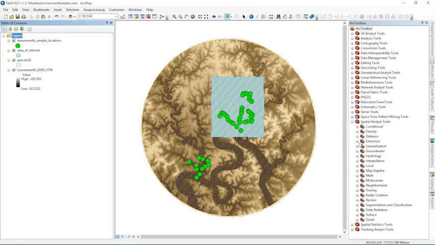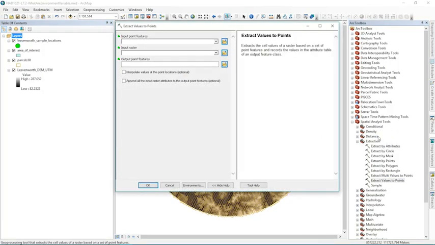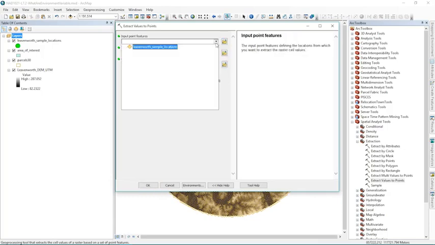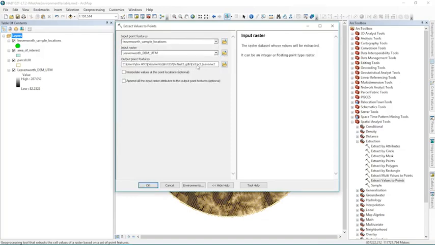And then to extract the value of the digital elevation model to the points, I'm going to use Extract Values to Points from the Spatial Analyst toolbox in the extraction toolset. And I'll select my point features as the input points. And for the input raster, I'll select this DEM. And for the output, I'll call it sampled locations with DEM. And I'm not going to interpolate the values at the point locations.